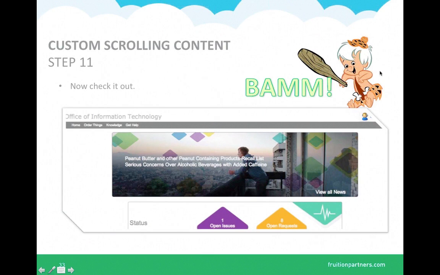We'll distribute the slideshows. The question was, can you please share how you are displaying the number of open issues and requests on the dashboard? So you'll just have to refer to the slideshow that we distribute for that. We covered that one already.